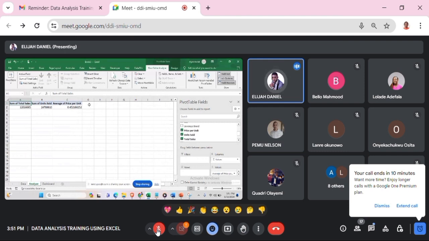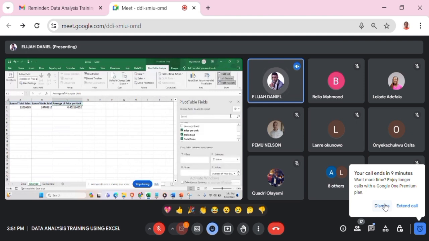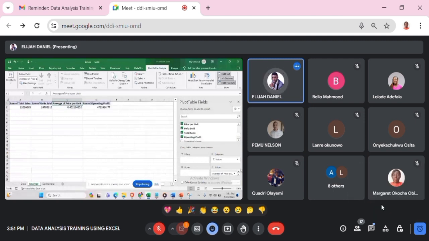Then what I want here again is my total profits, total operating profit for the period. Yes, total operating profit. So I have been able to do this: sum of total sales, sum of units sold, average price per unit, sum of operating profit. So I want to format this data.